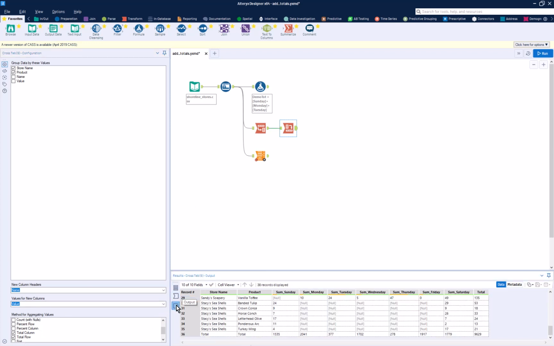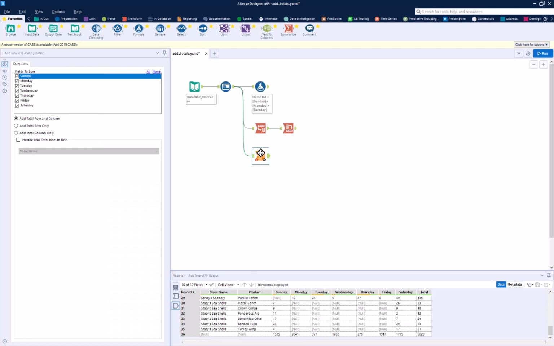And that then creates these records. But what you're seeing is a sum Sunday, sum Monday, etc. for the column headers. Now, maybe you don't like that. Maybe you know how to use a dynamic rename. You're going to just use the select and get rid of the sums. But now I'm going to show you the add totals.